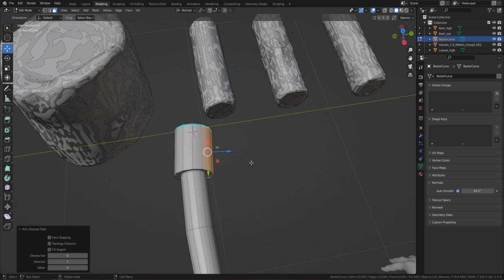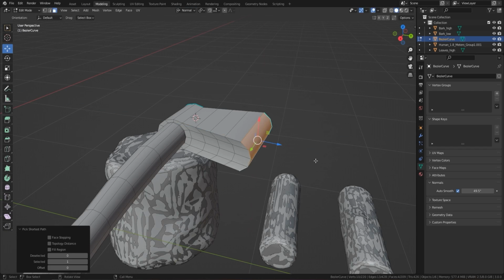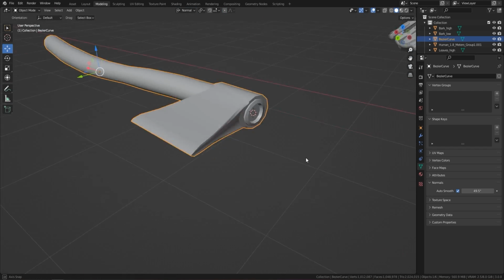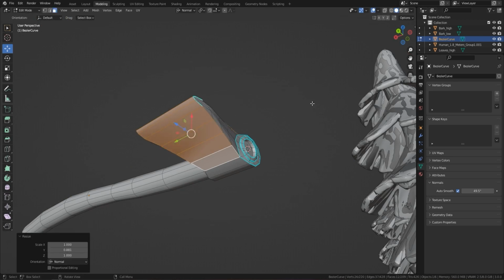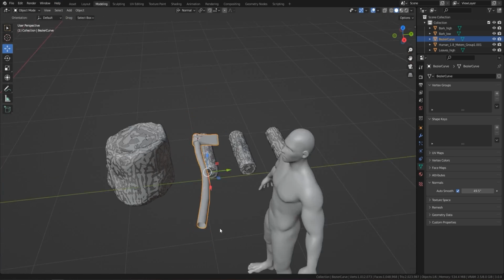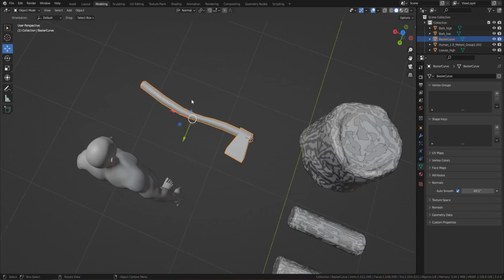So now we're just making a very simple axe. I could have spent a lot more time on this axe and made it a lot better. I wasn't really happy with the topology on it. It was mainly about the trees.